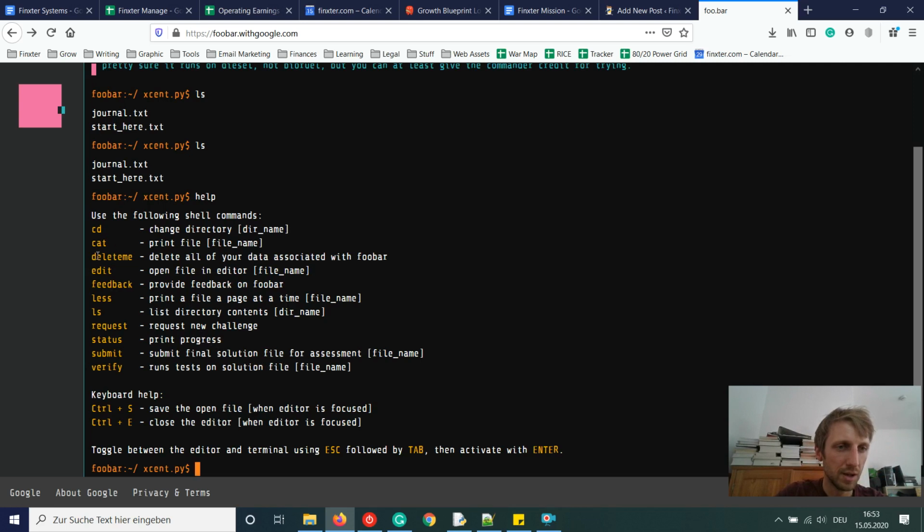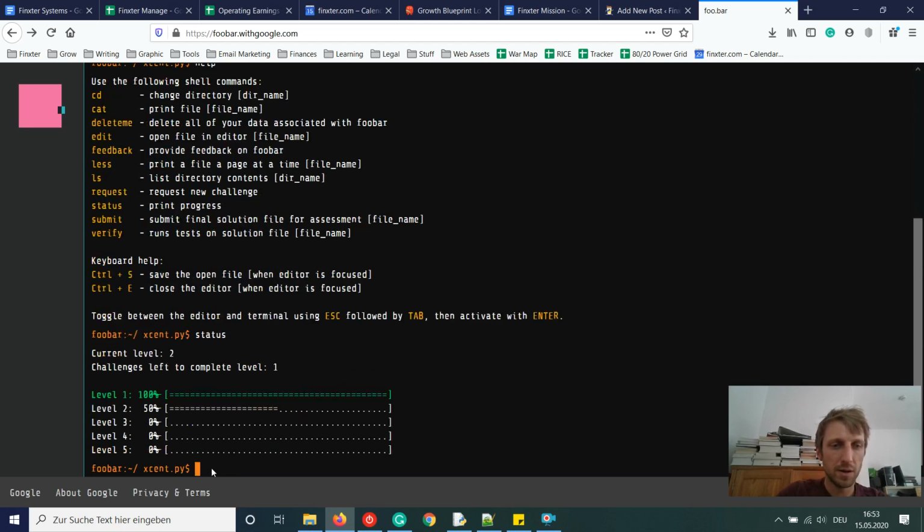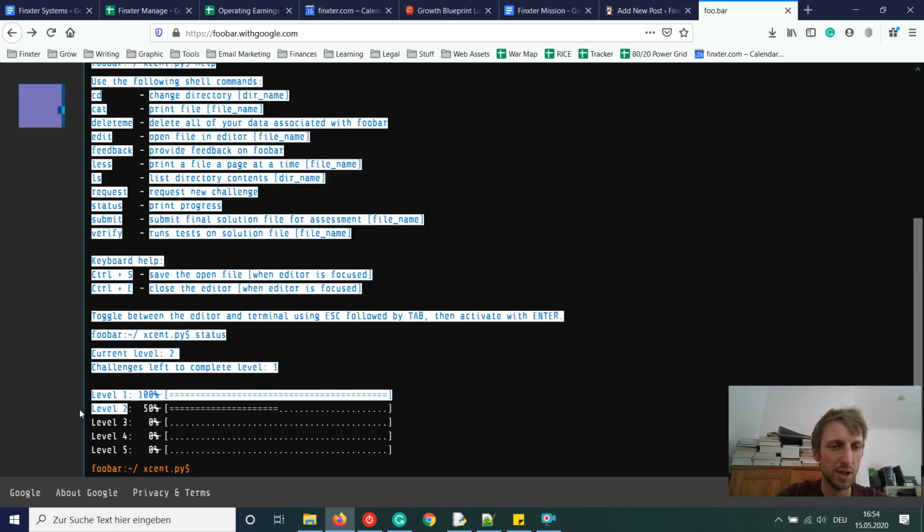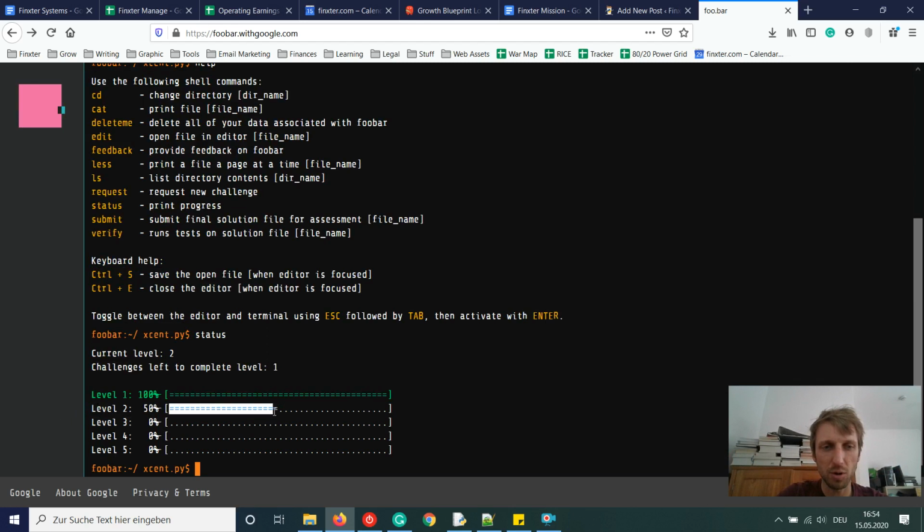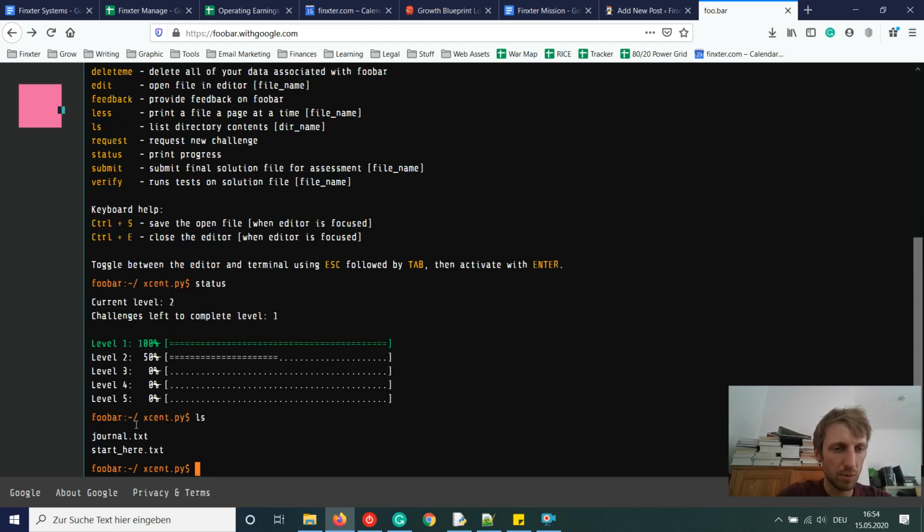For example, if you type status, you get your current status. You see there are 5 levels which you have to pass in order to, I guess, qualify to be hired by Google. We are currently at level 2, 50%, so we have solved one challenge of level 2, but I guess there are like 2 challenges per level. Maybe there are even more challenges for the higher levels, I don't know yet. This is our home directory, now we have to check what is in there.